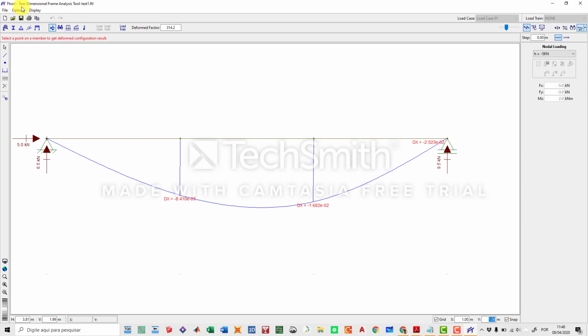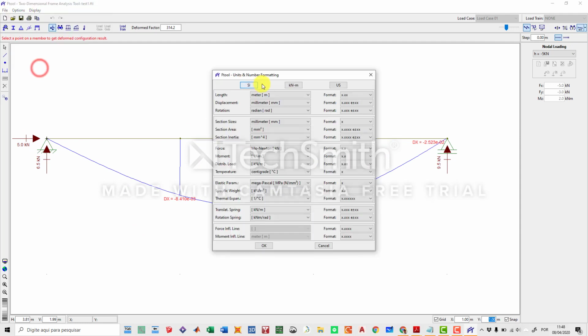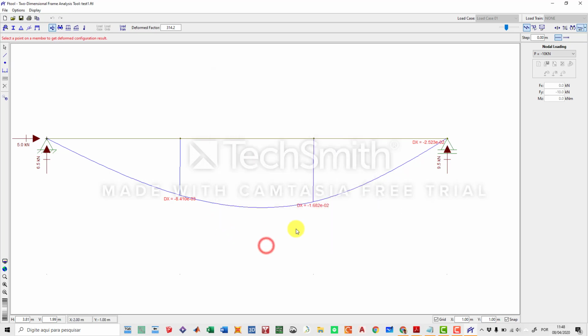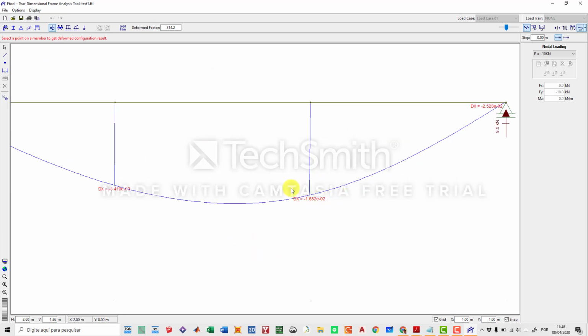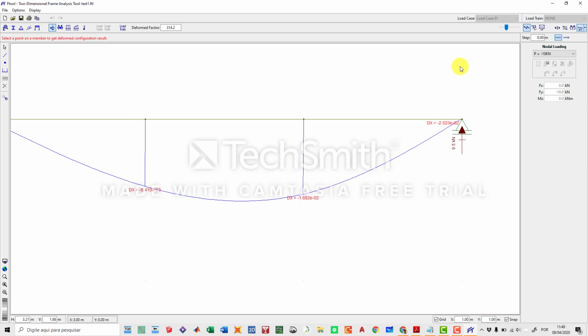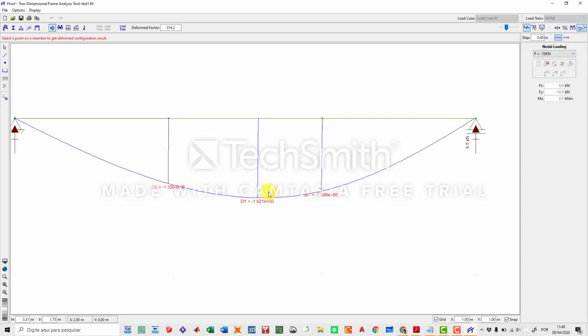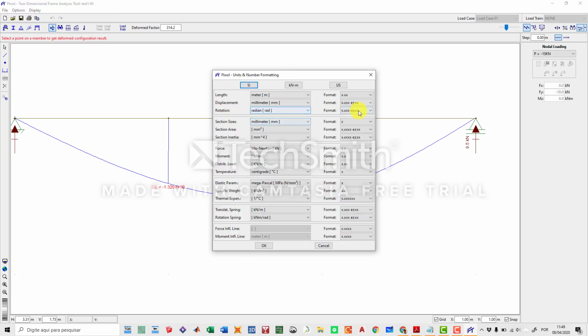Okay, remembering that based on the units that we have chosen, displacement is in millimeters. So this is a horizontal value of minus 1.68 times 10 to the minus 2. That's a very small displacement because it's in millimeters. If you check for vertical displacements, you're going to have a much larger displacement. Let's just format that so the displacement is not in scientific notation.